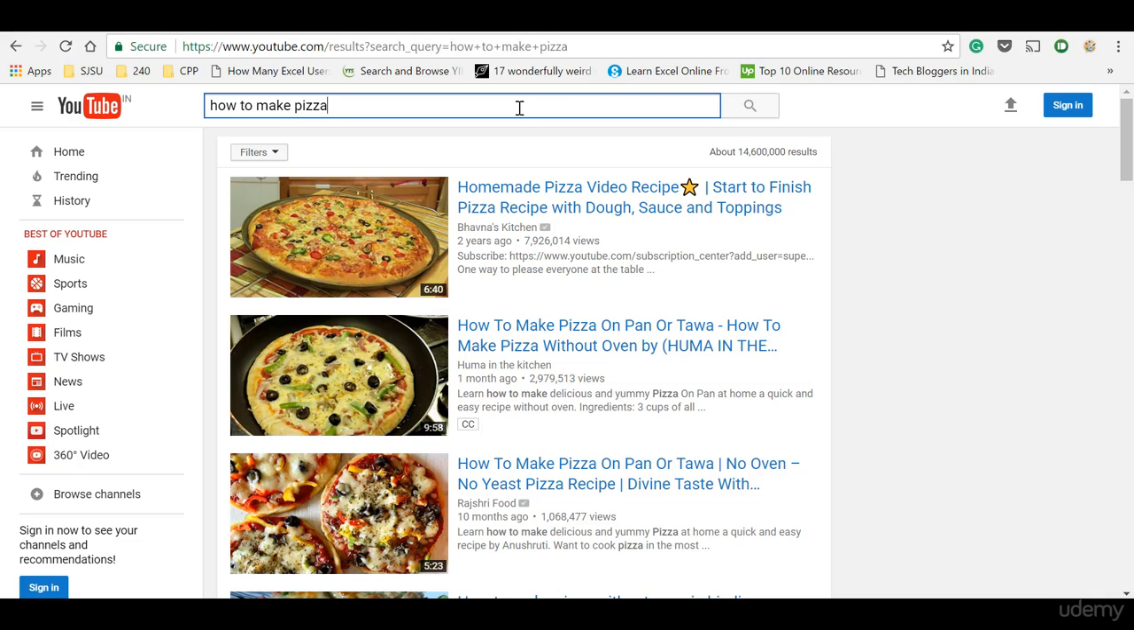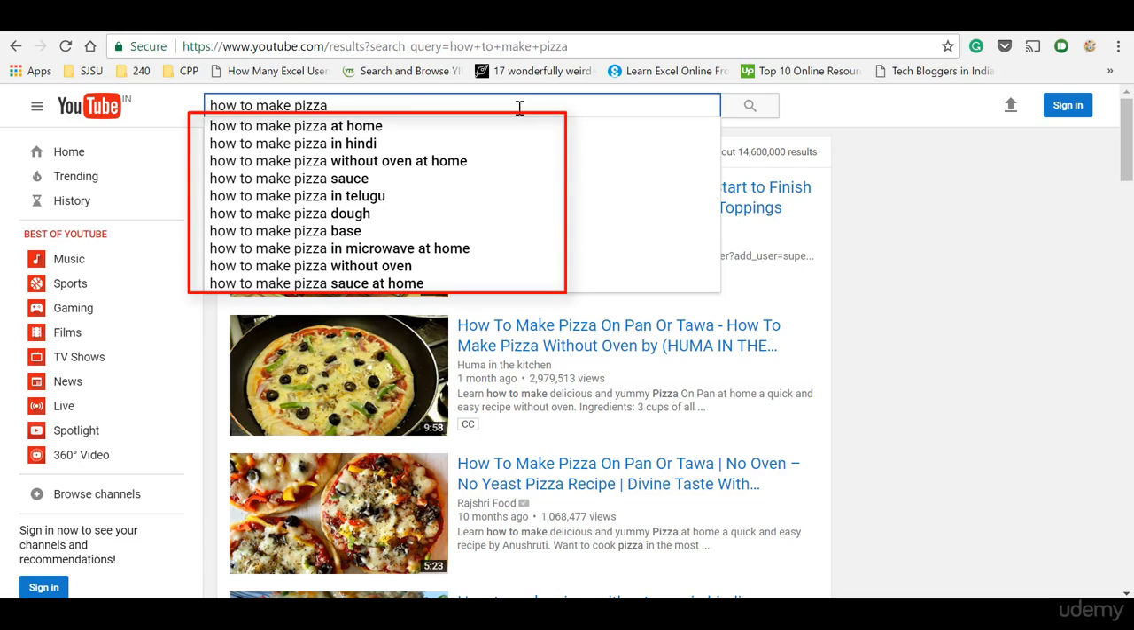So enter the same thing in the YouTube search bar, like how to make pizza, and press the space bar, and you can see that there are a lot of suggestions like how to make pizza at home, how to make pizza in Hindi, how to make pizza without oven at home, how to make pizza sauce, and there are many more suggestions being shown in the YouTube search bar. So what do you think these suggestions are? YouTube is showing these suggestions based on what people are searching for about how to make pizza.